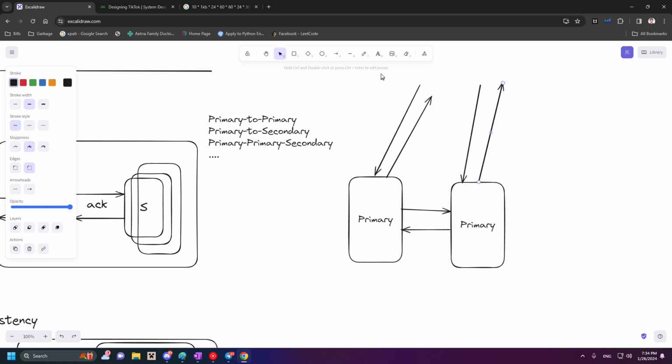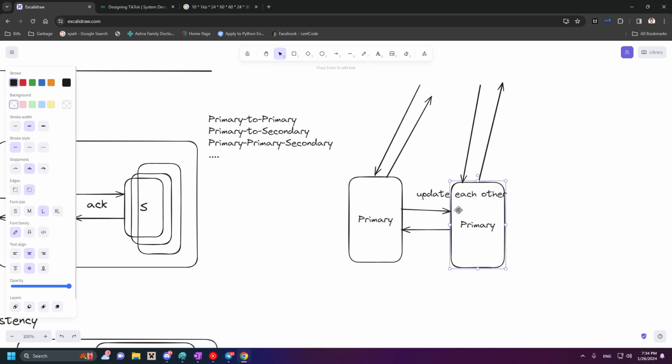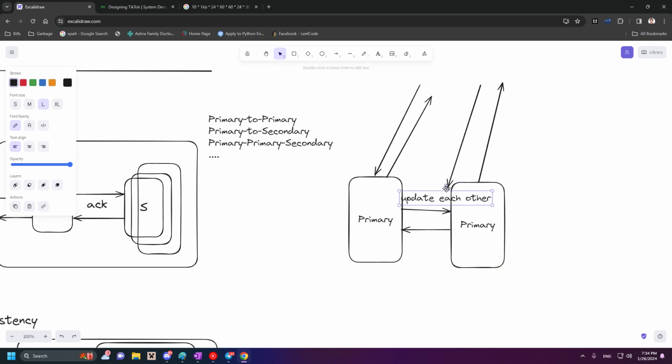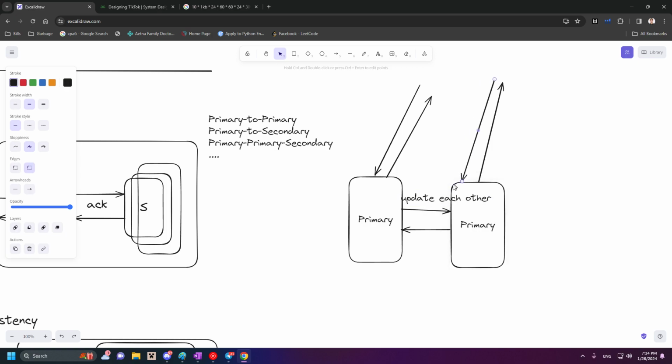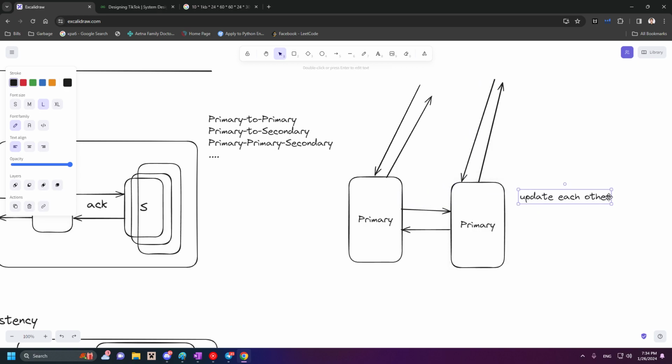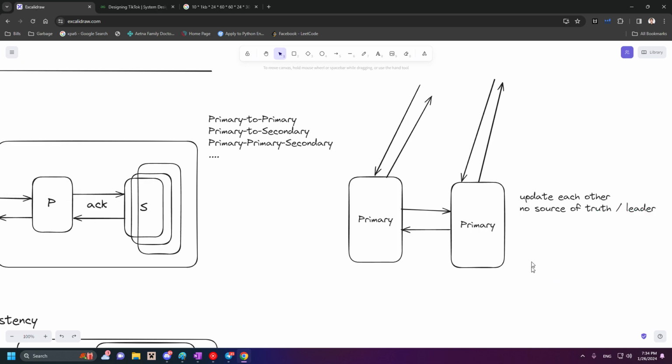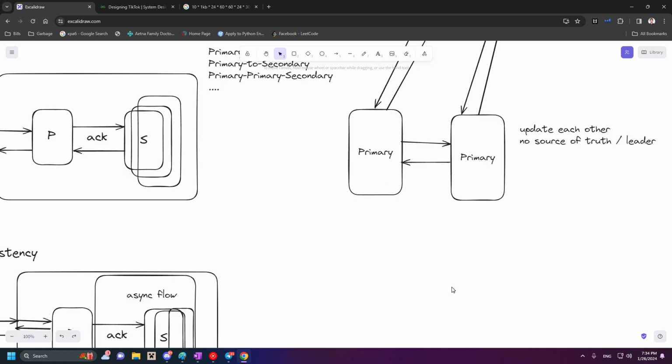And the challenge is that they have to update each other, and there is not really a source of truth. They update each other. No source of truth, no leader. So that is this format.